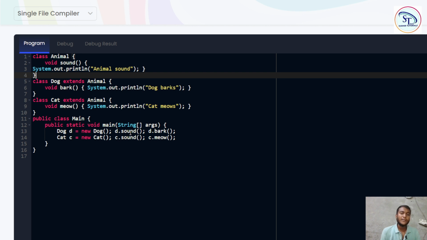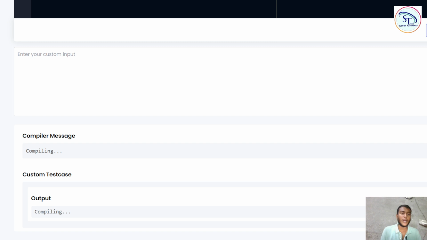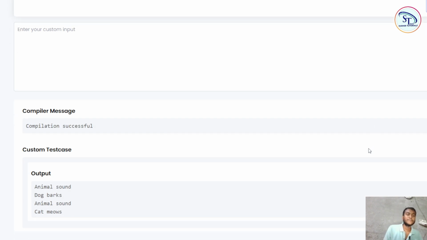So this sound will print animal sound, and bark will print dog barks. And this C object is calling sound and mew methods, so it will print animal sound and cat mews. So let's check the output. So here is our output. I hope you people can check it and it is visible to you, as I have already shared the compiler screen. So it is animal sound dog barks, animal sound cat mews.